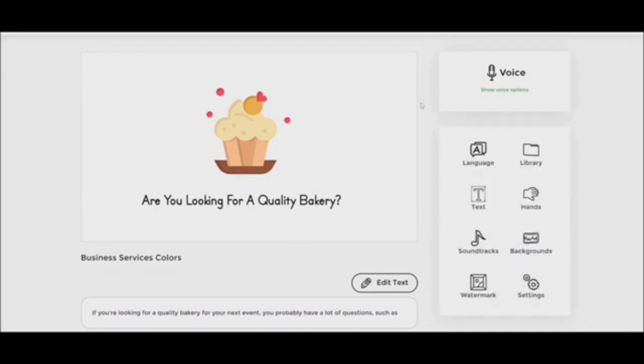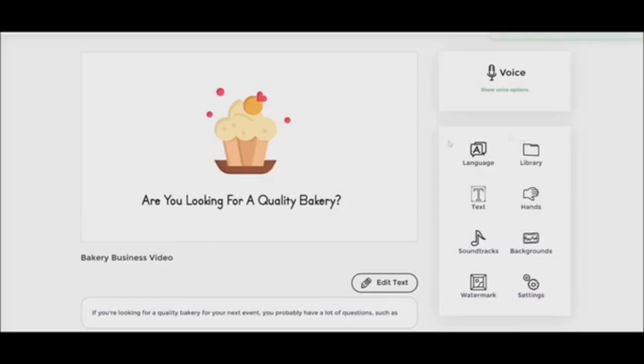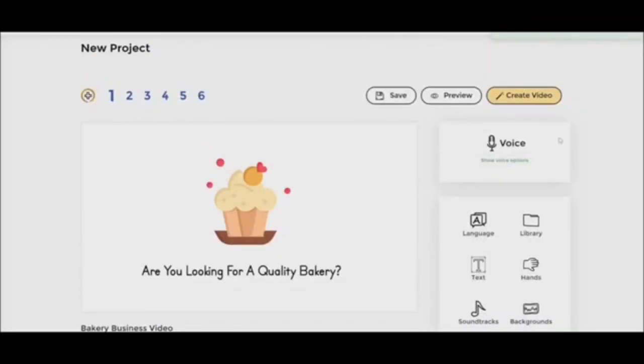Again, if you want to change the basic project name, you can go back to settings and change that as well. So in this case, business services, I could change it to a bakery business video, right? And I can click update, and then it automatically saves the settings and so on.